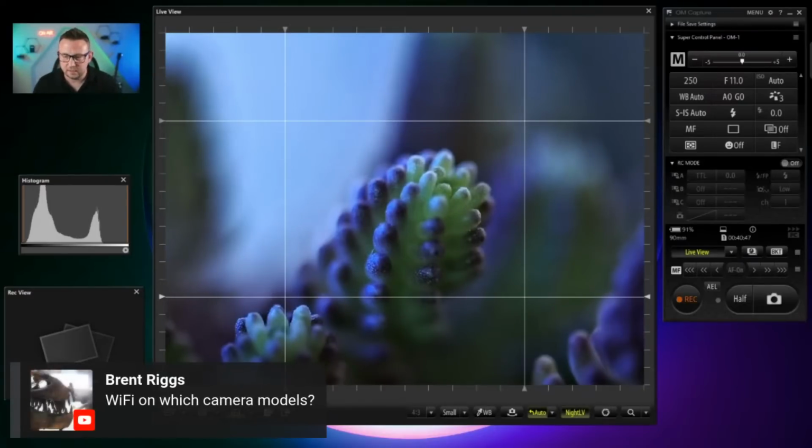Brent, Wi-Fi is on all camera models now, with the exception of, I think it was the EM5 Mark 1. In fact, even that may have had it as well. So Wi-Fi is there for the app on all of them, but not all of the models have the ability to update firmware via the app.